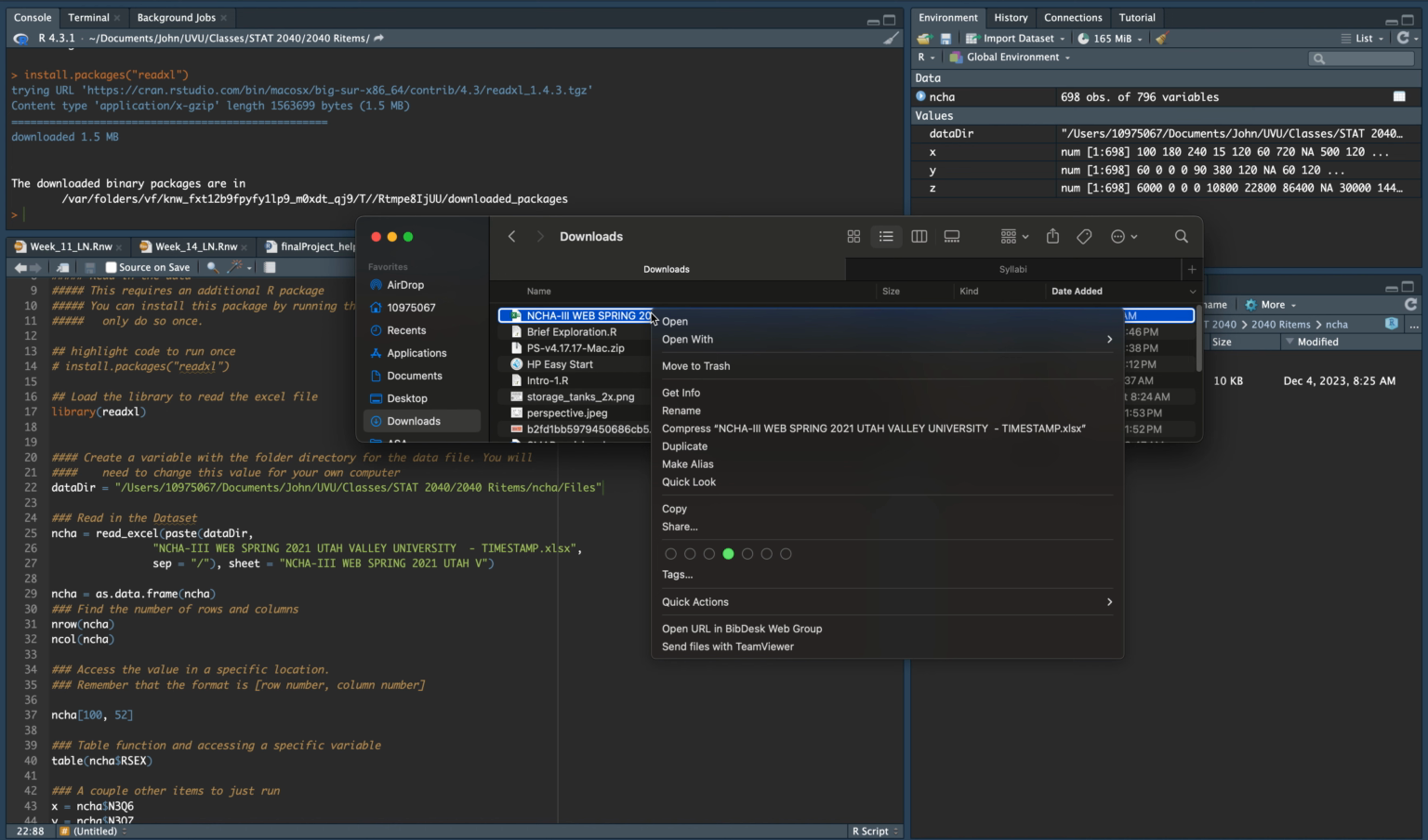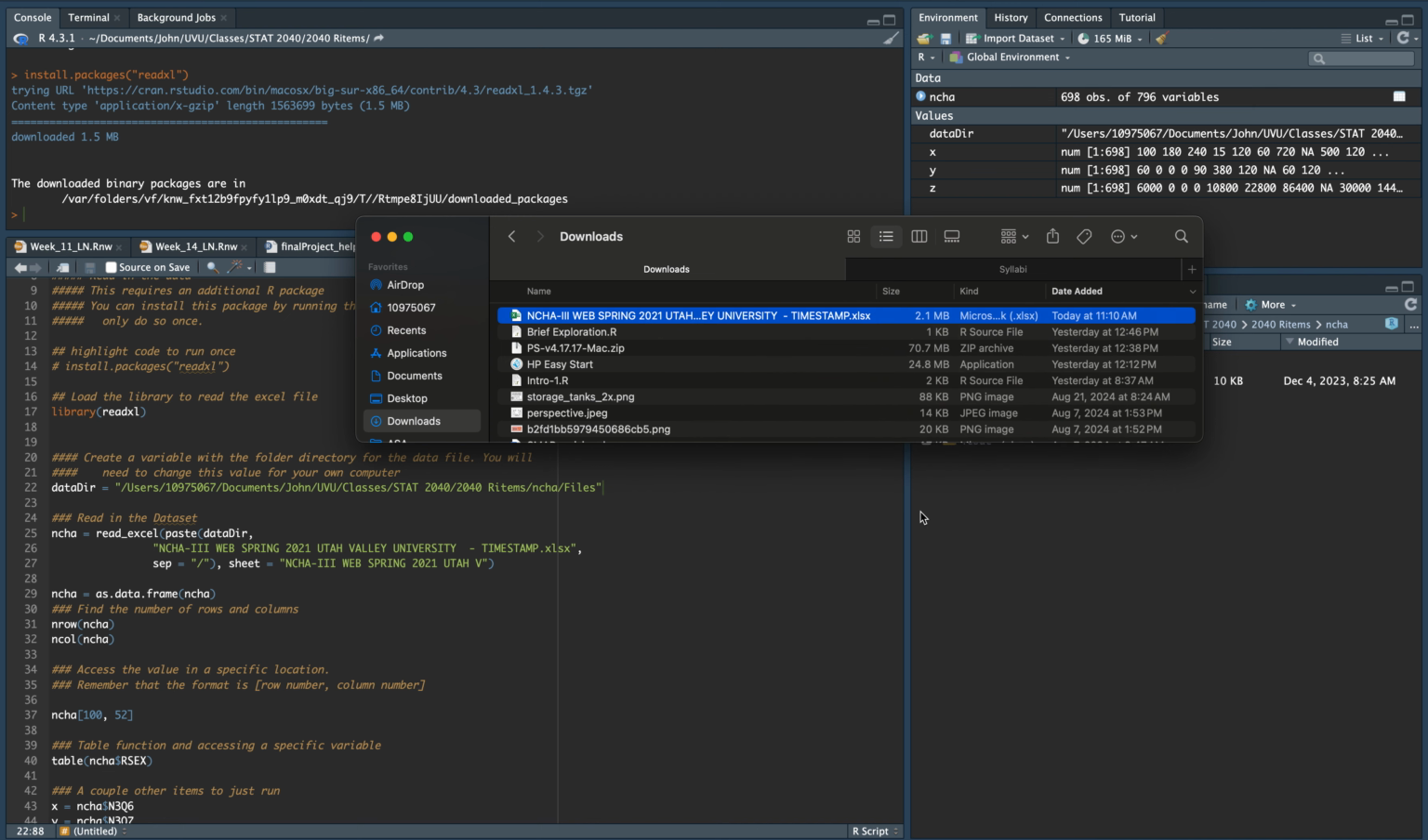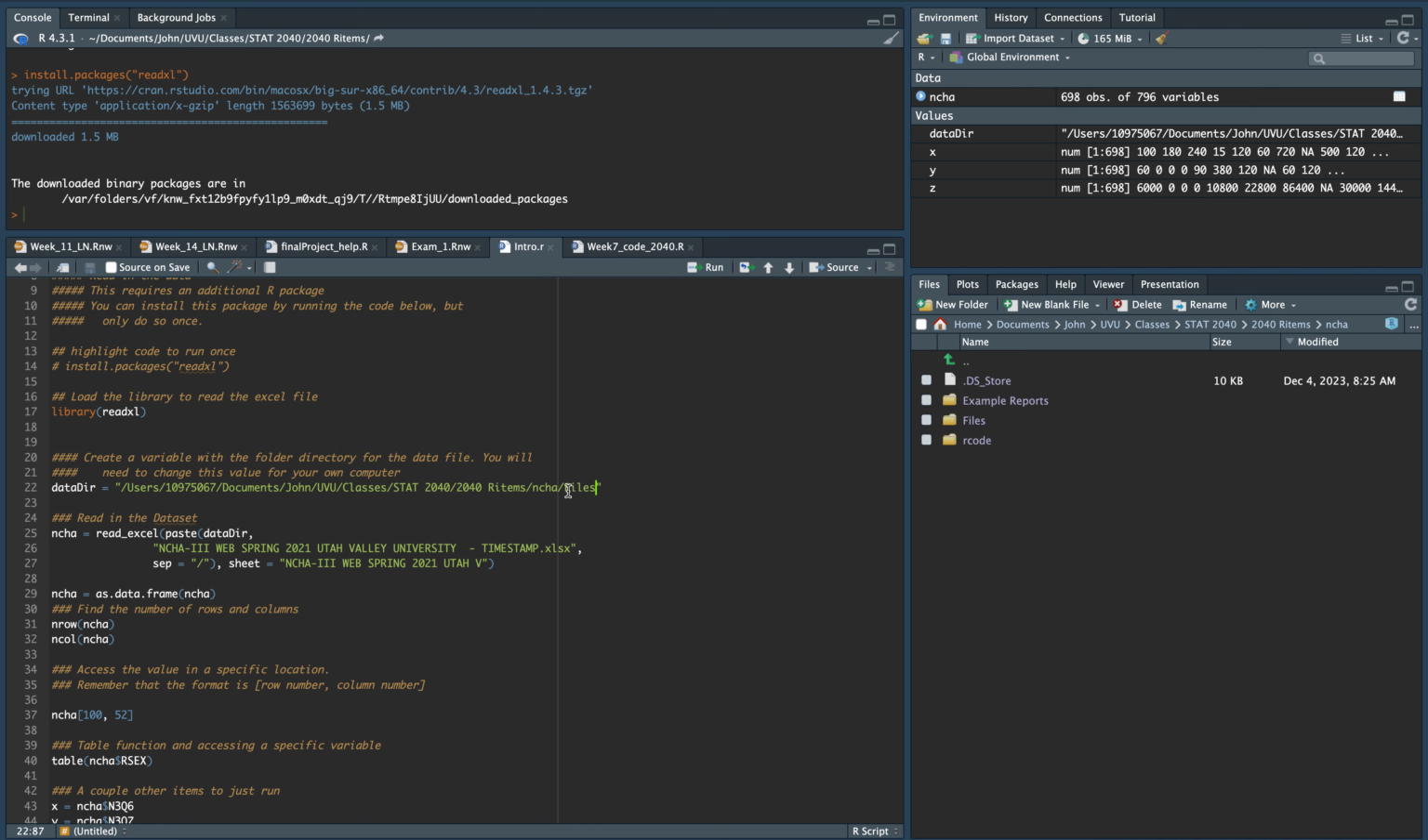On a Mac, you can right-click this. If you hold the Option key, you'll get this thing that pops up here, copy as path name. And if you click that, then you can come in here and paste what you just copied, and you'll notice that this is really long.